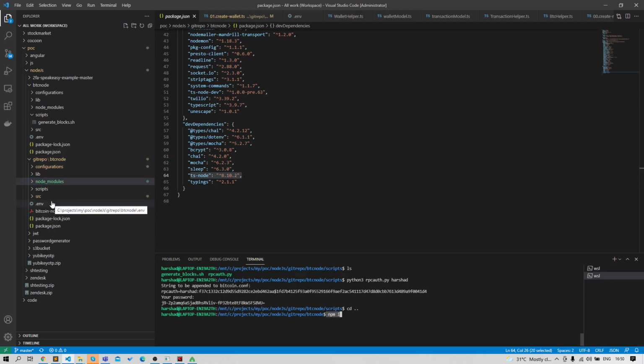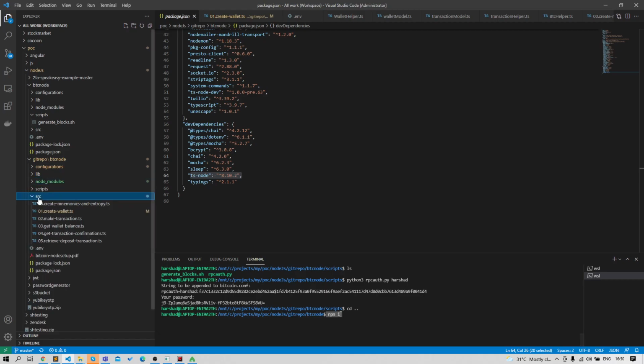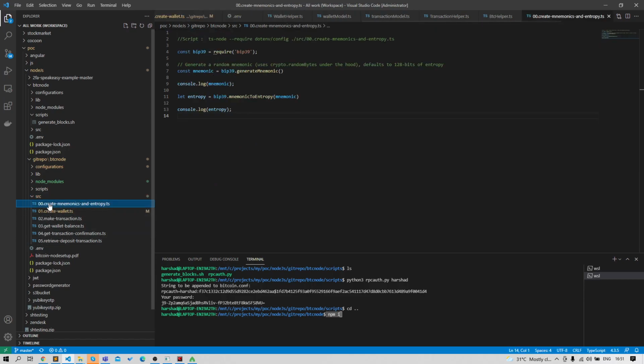After running this command, you will have the node_modules folder, and let me show you the main source files that we are going to run in this video. I have created a total of 6 source files. The first step is to create a wallet. To create a wallet, first we need to create some credentials like the mnemonic code and entropy. We are using the BIP39 library for that to generate the mnemonic code.